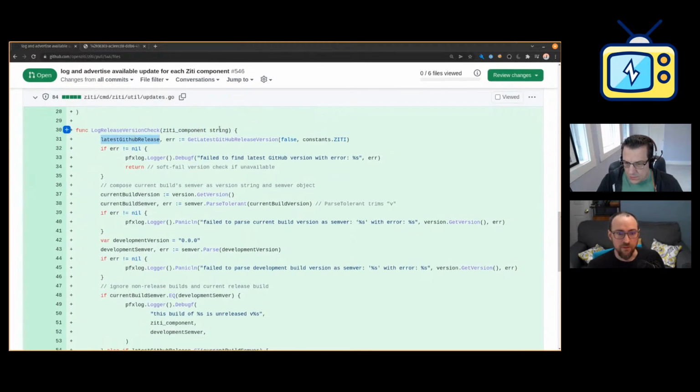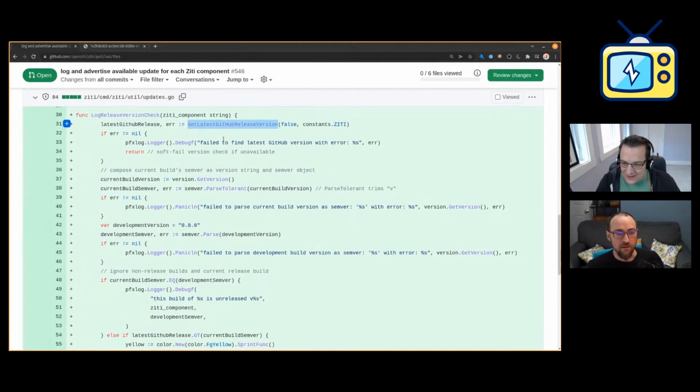So we're going to call an existing function that I found in the same package. I was already going through it. One thing I noticed right here is the panic. Generally, I will use fatals over panics in a CLI.